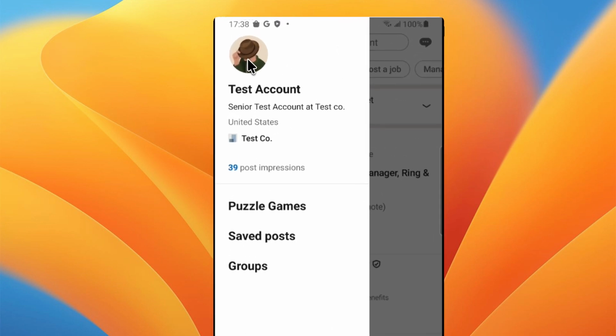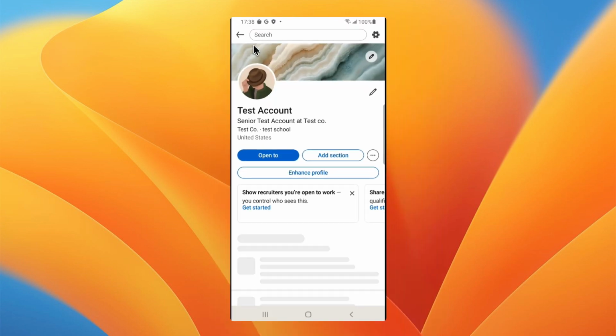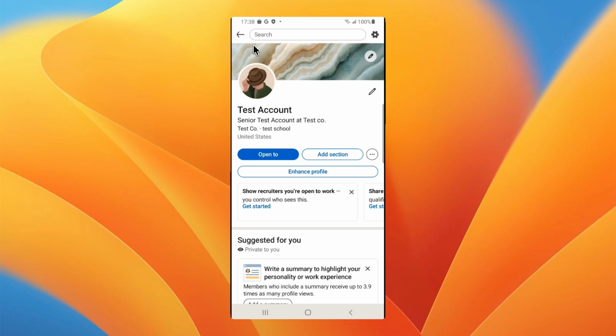This takes you to your public profile page where you can manage the information that other people see, including your work experience, education, and certifications. If you're building your professional presence, this is one of the most important sections to keep updated.